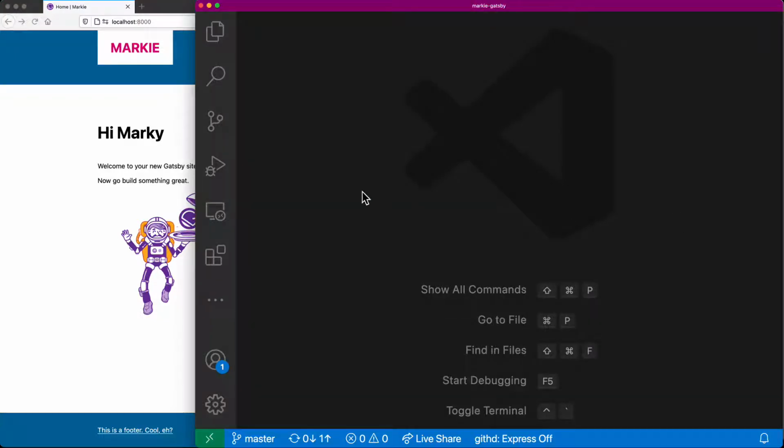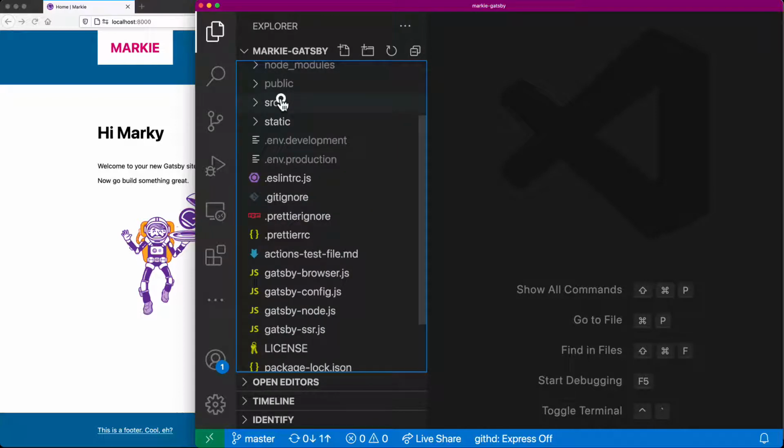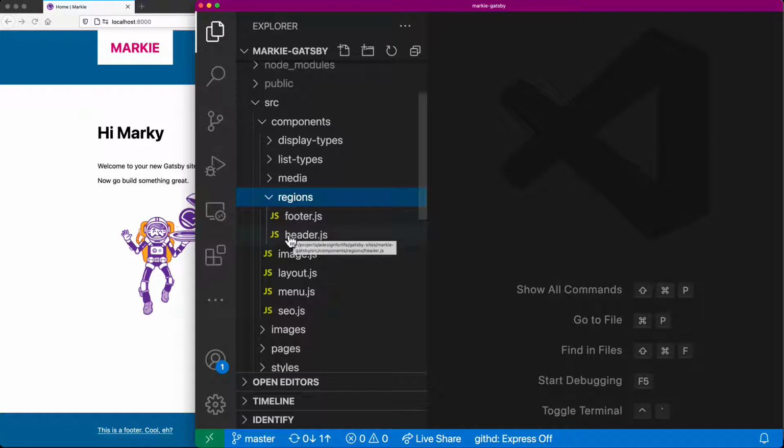So within our Gatsby setup, let's close up these for 1 second. We've got our components directory here, and I've created a directory here called regions. And this regions directory is what I'm going to use for putting in our footer and our header. And if we had other regions for maybe a hero component or for breadcrumbs or whatever, these could all go in here. So we'll have all our HTML sections, let's call it, within the same directory.